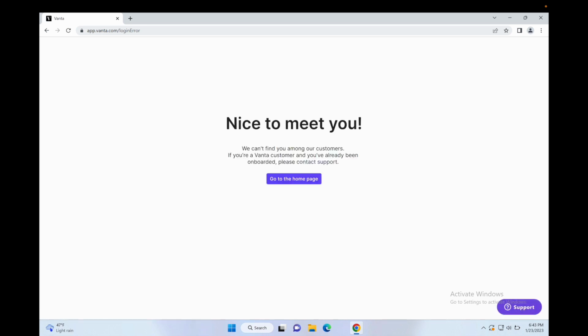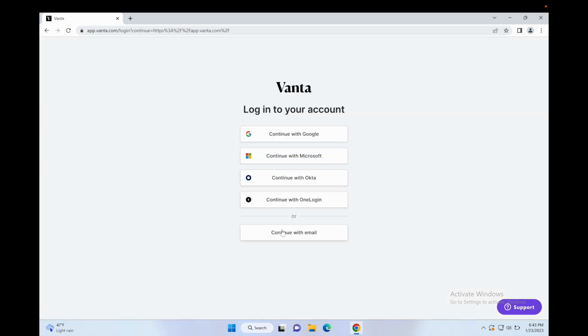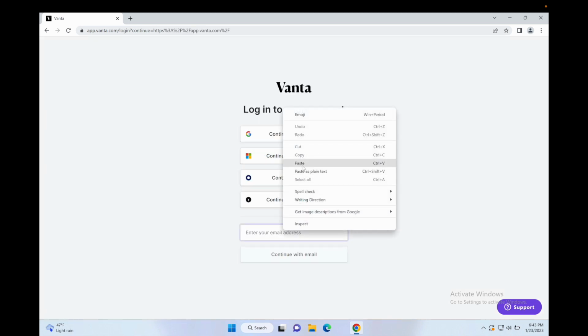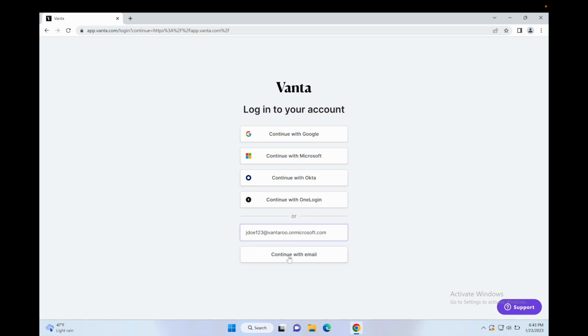You will then open a new tab, sign into that email, and then click the link that is emailed to you. If you do not have access to the email entered, you'll need to reach out to your administrator for assistance, as we do not have control over that. So I'm going to enter my email and click continue with email. You'll see a message, a login link has been sent to this email.